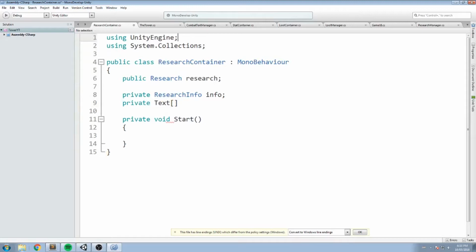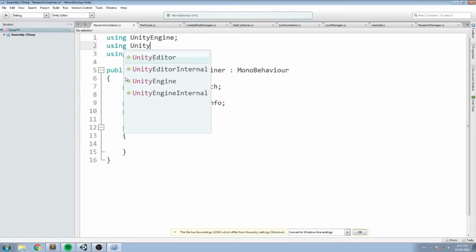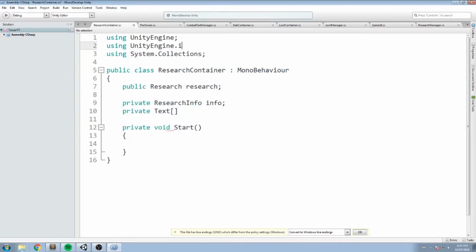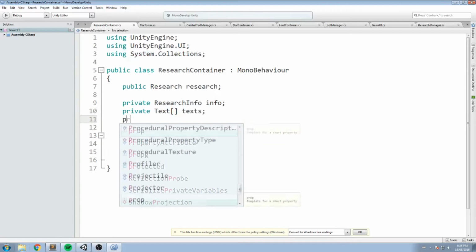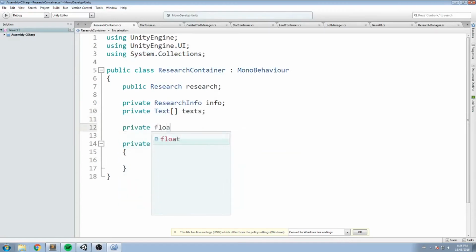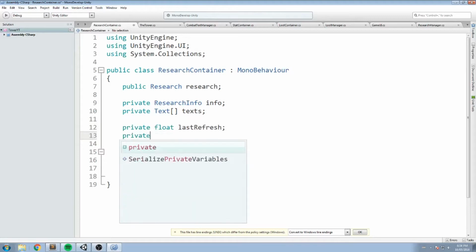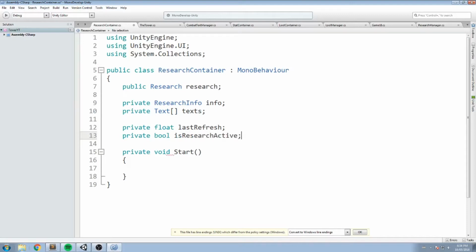And like every single other container we have, we're going to have a text array. Now, in order to have this text array, we're going to be using UnityEngine.UI. So have a text array that we're going to call text, and also a private float lastRefresh, which is going to be used to just determine if we need to update right now or not. Private bool isResearchActive, which is pretty much just going to make sure that whenever it's not active, we don't run an update for no reason.